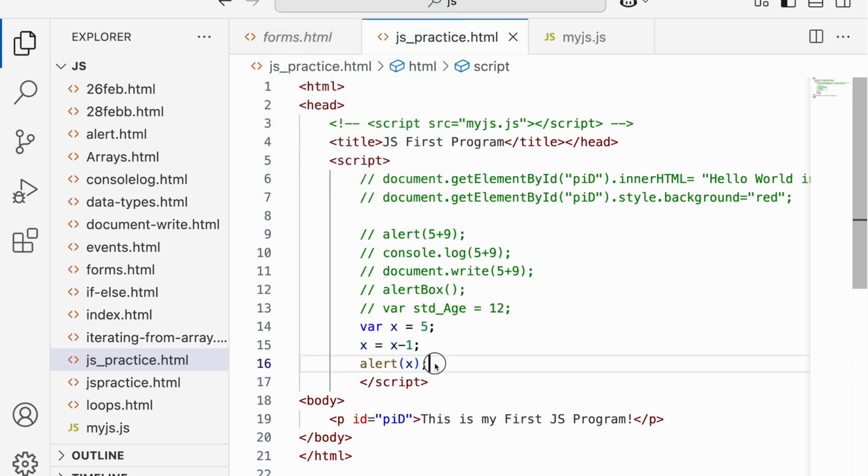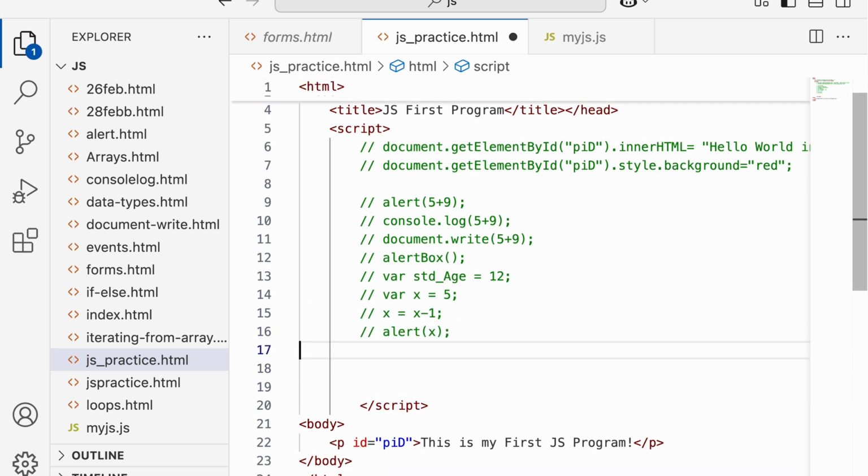Yes, so let me comment this one. And so we're saying variables could be float or could be strings. Let's declare a variable, let's say interest rate. Let's say interest rate is 3.5, so this is a float variable.